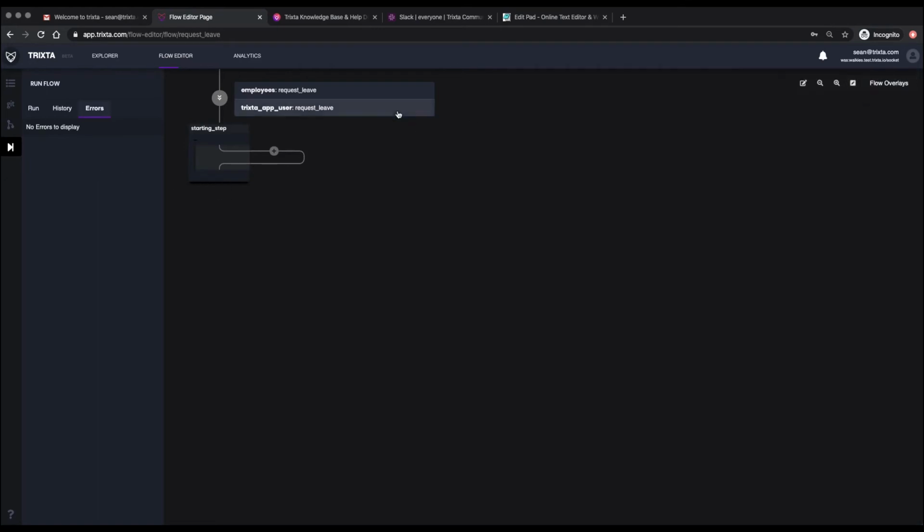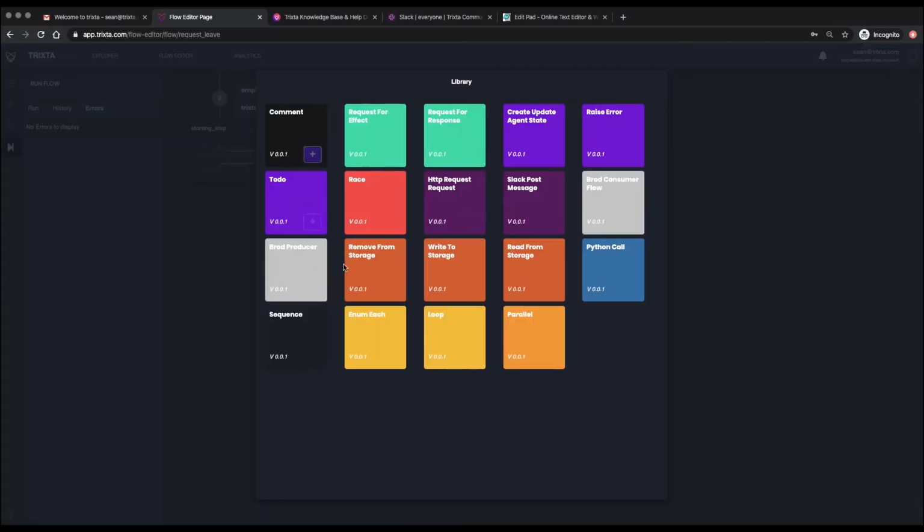So if I were to get out of here and have a look at the steps, so this is the flow canvas. From here, I can add a step within the starting step brace container, and we can see a list of common steps right here. Alternatively, we can also open the library and see all the step types available for us to use as of now. Over time, there will be additional step types added.